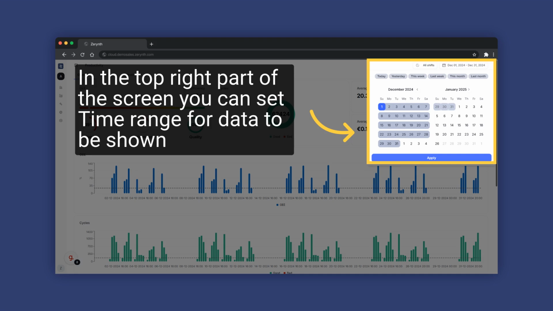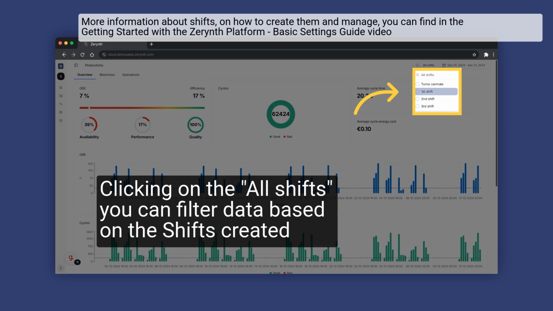In the top right part of the screen you can set time range for data to be shown. Clicking on the All Shifts you can filter data based on the shifts created. More information about shifts, on how to create and manage them, you can find in the Getting Started with the Zerynth Platform Basic Settings Guide video.